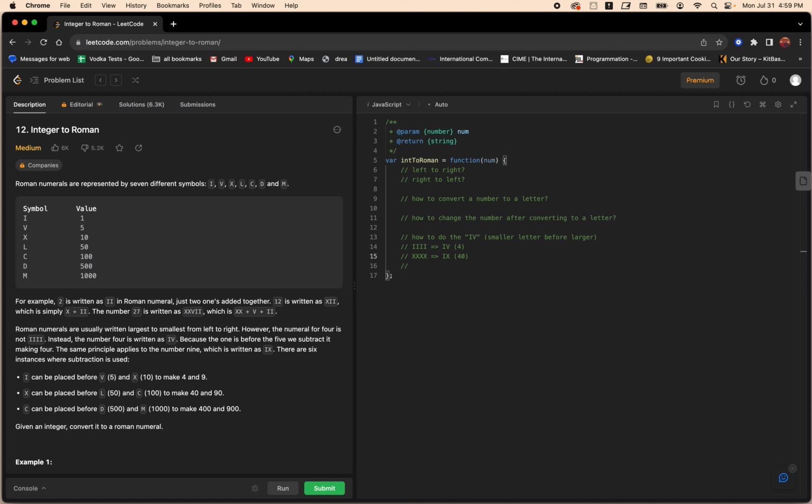4 X's in a row becomes not X, but rather this is 10, 20, 30, 40. Instead, we subtract 10 from 50. 50 is L, okay? That's wonderful. Oh, I see what I'm missing.